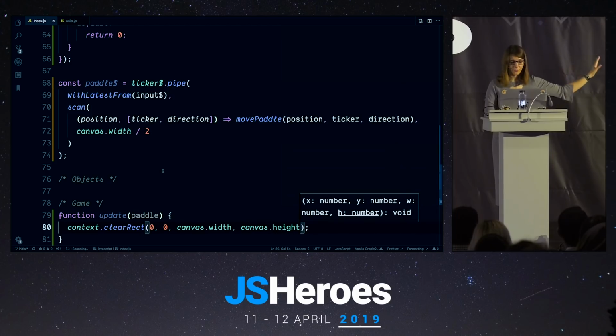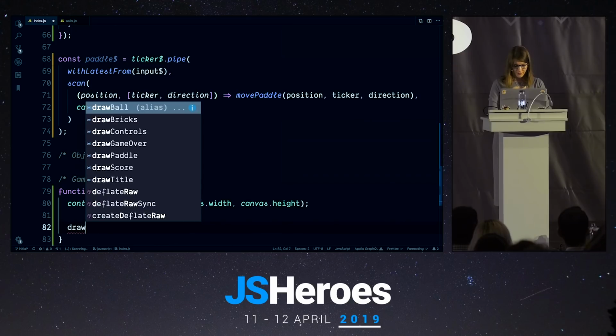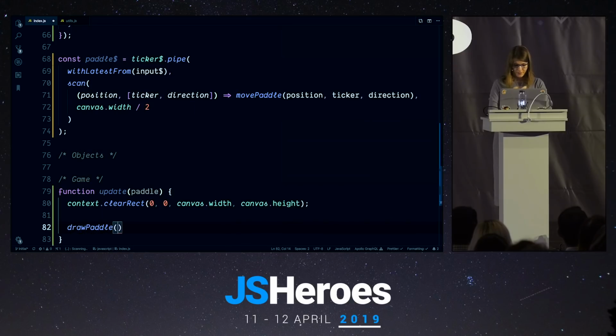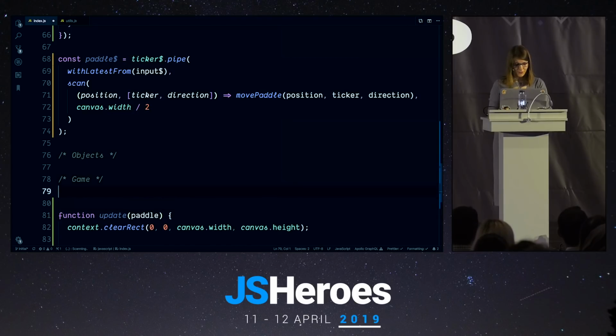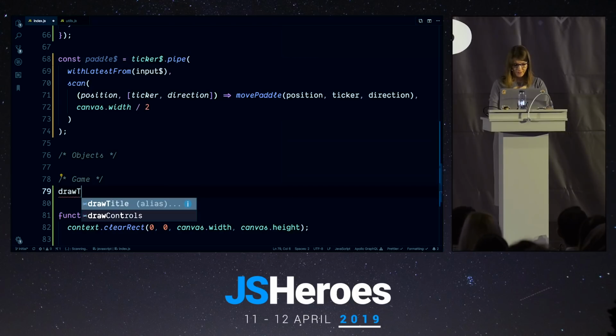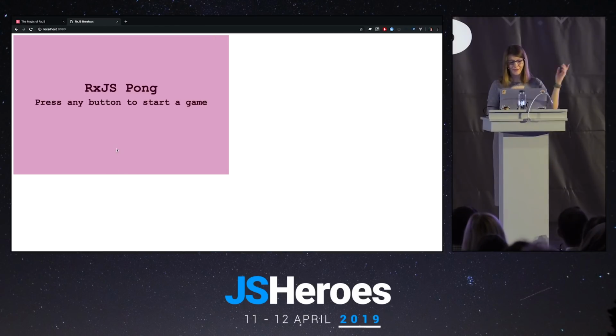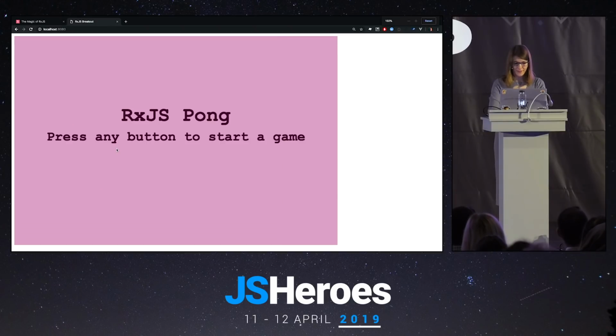So it will clear the whole field of the game. And let's draw pedal. And before this, I want to use 2 more magic methods. It will be draw title and draw controls. And these 2 methods will just draw some text on the game field. Let's make it a bit bigger as well.